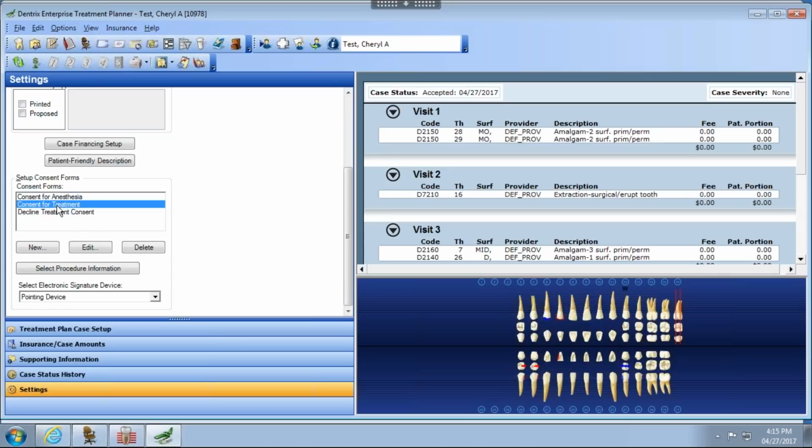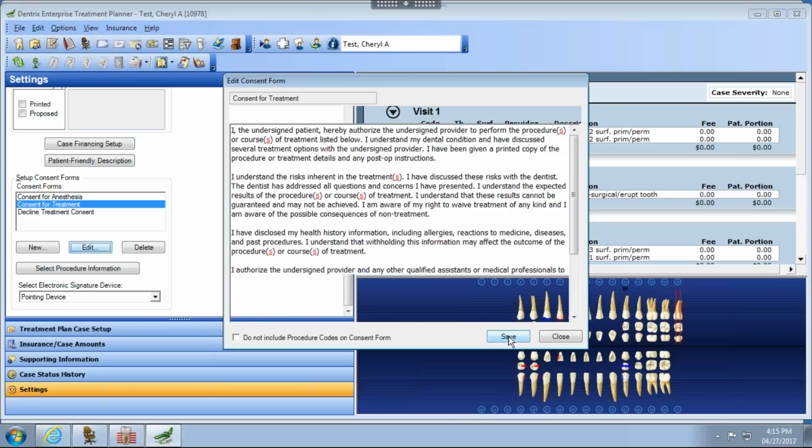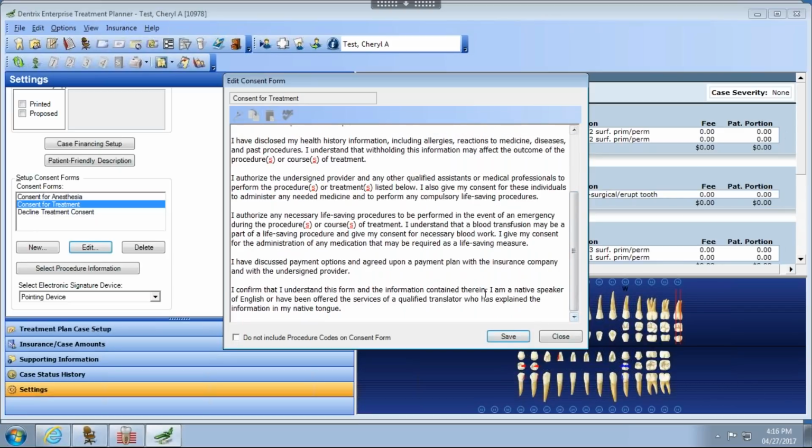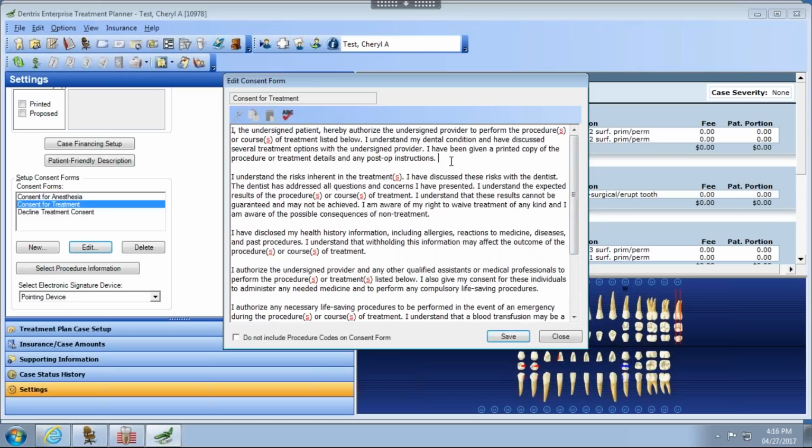So if I wanted to add the consent for treatment that comes with Dentrix, I will just highlight it and click edit down here. And this is the verbiage. We do work with quite a few organizations that just maintain that verbiage and just do some minor edits here and there. Perhaps their organization has some specific verbiage that needs to be included. They will just add that to it as well if necessary. So it's really just a matter of typing. You would just click wherever you want and type the information.